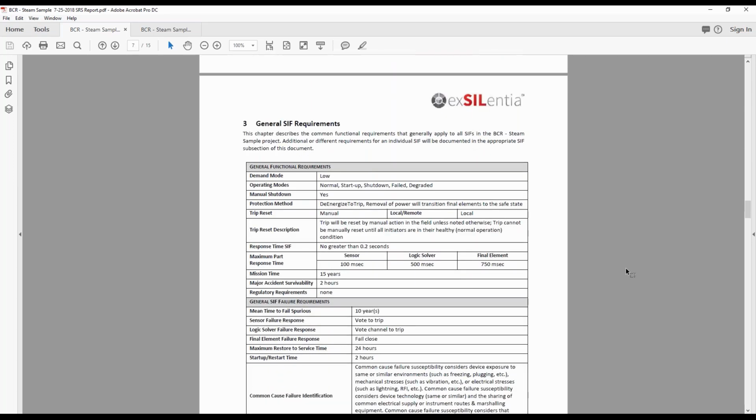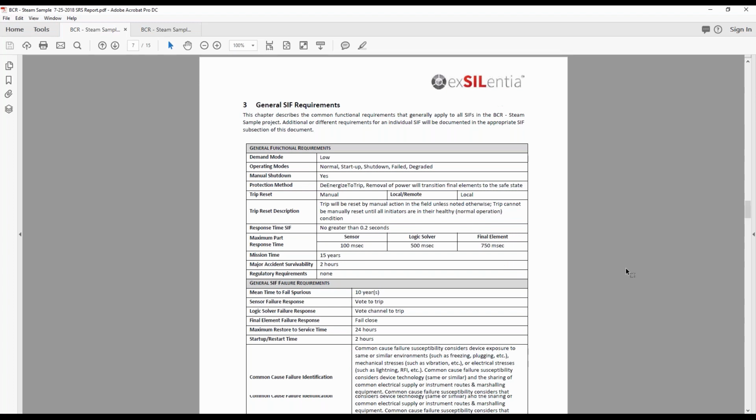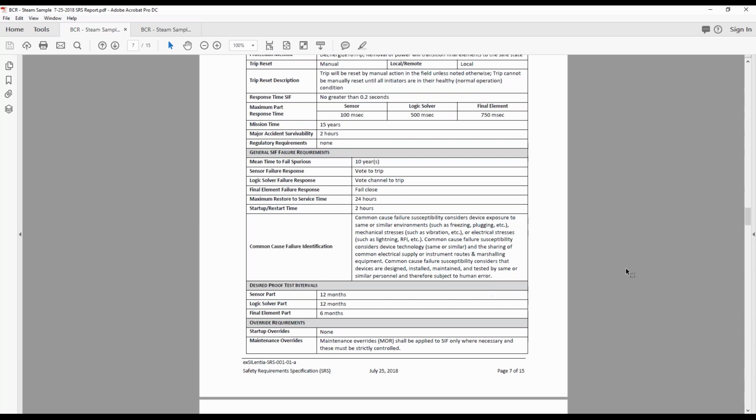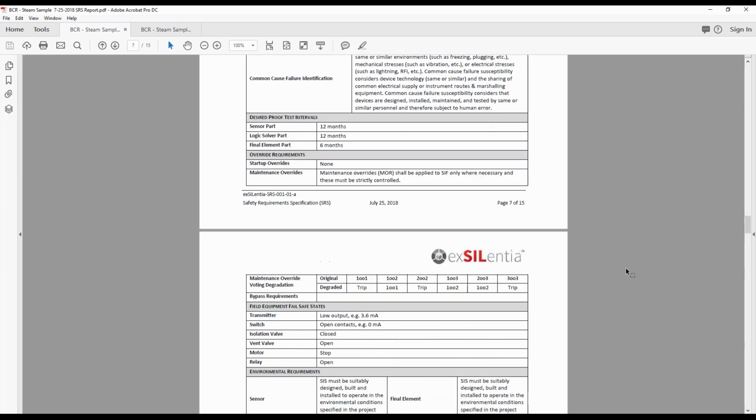Then you have your general SIF requirements. Again, this is a useful feature in the tool where you can basically set SIF defaults for your SIF specific requirements, but it's also listed here so that you know overall, you might have a mission time of 15 years for the entire safety instrument and system. You have your maximum response times for each SIF part. All of this is sort of default for your safety instrument and system, and so it's shown here in this section.